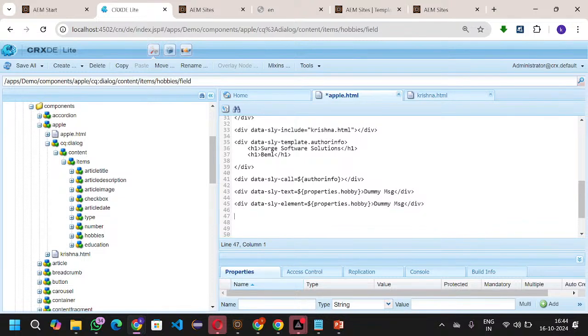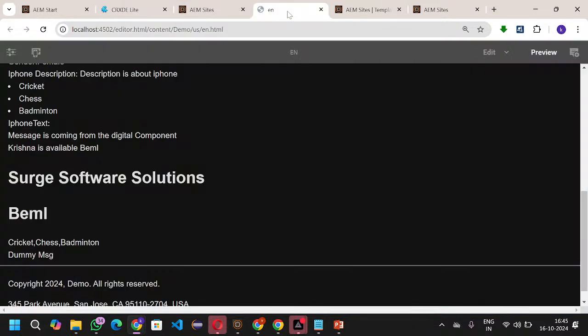What is the next one we have? Attribute. We have unwrap. We'll go with unwrap. I will show you only the little difference we have here. I'm saving this one. Here I will mention unwrap. Okay, I'm saving this one and I will open the page again.